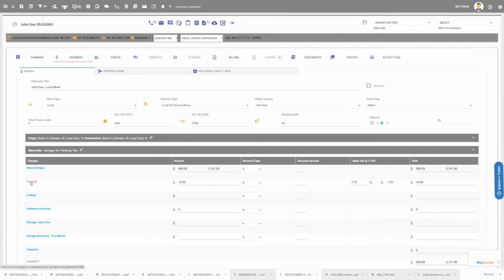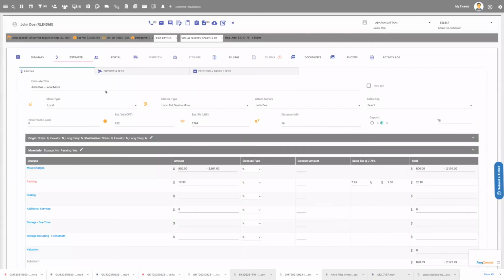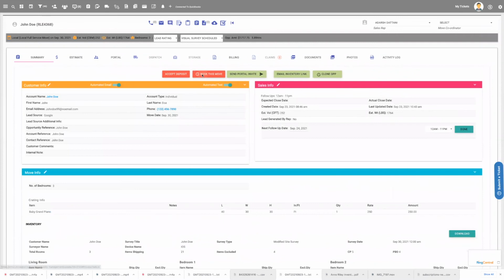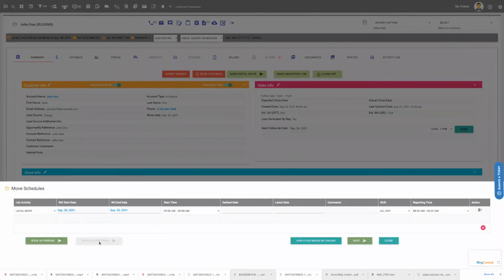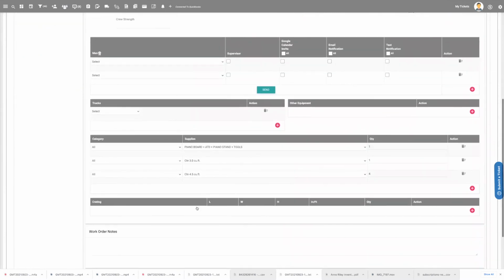And then if I go to the packing section, you will see that the cartons, the CP cartons that I added in the cube sheet are automatically carried over to the estimate. I can, of course, make more changes here if I need to, or add more materials. And then if I book this move, and if I look at my work order, I will see that all my supplies for the piano have already been added to the work order. So my crew knows that they need to take this equipment along with them. And even my materials, the cartons, have been carried over to the work order, so the crew is well prepared.